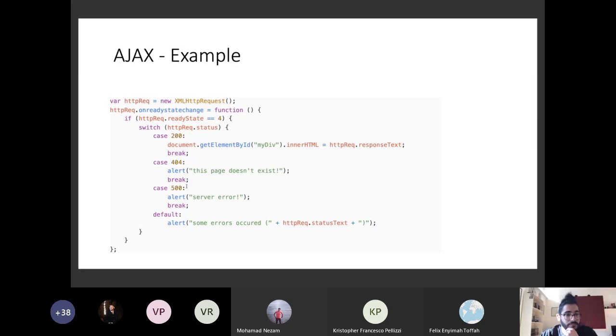This is a more complex example, because in the example before, we didn't manage the status of the server response. The server doesn't always answer us with a 200; we can also have errors, for example a server error with 500, or page not found with 404. So this is an AJAX example in which we manage all the error states with a simple switch case.